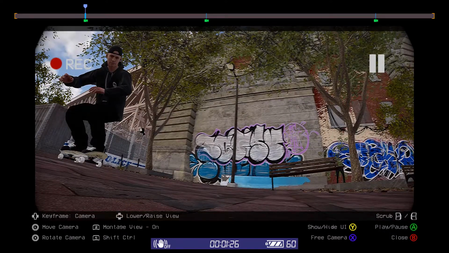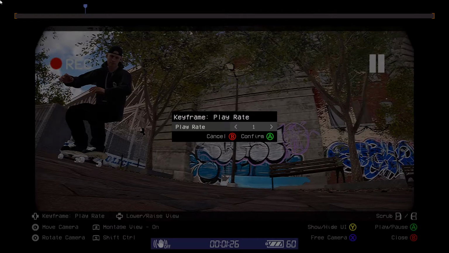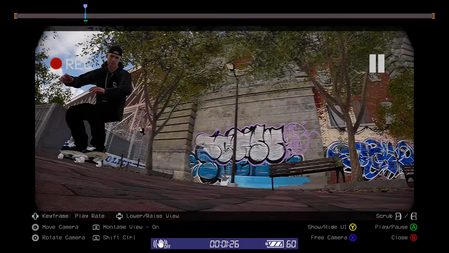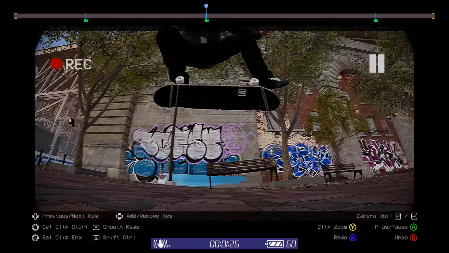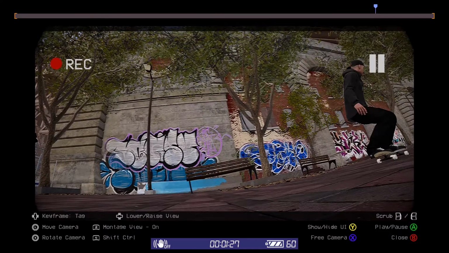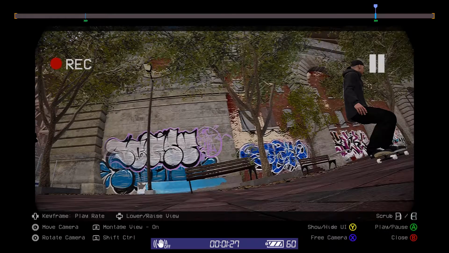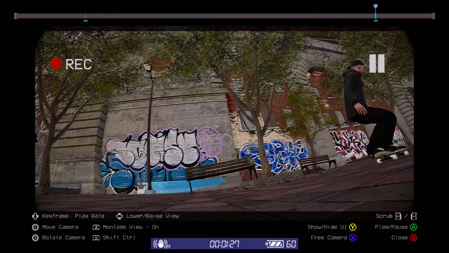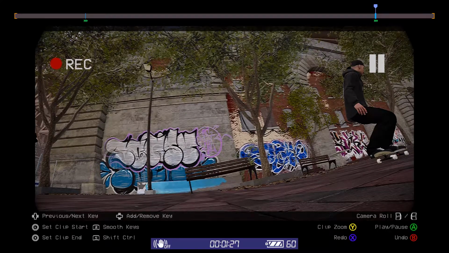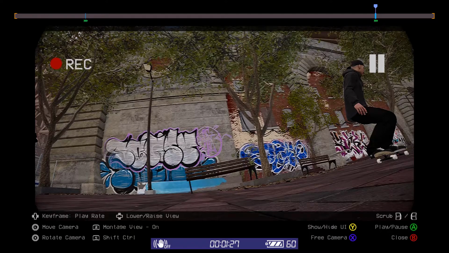On the first camera keyframe, we're going to go to play rate. We're going to set 1. 1 is 100%. Then we're going to go back to camera and go to the end. Again, 1. We're going to use the smooth keys for all of these. Again, you can change them to linear and constant by holding R1 and pressing L1. But for the sake of all these videos, we're going to keep it on the default smooth keys.